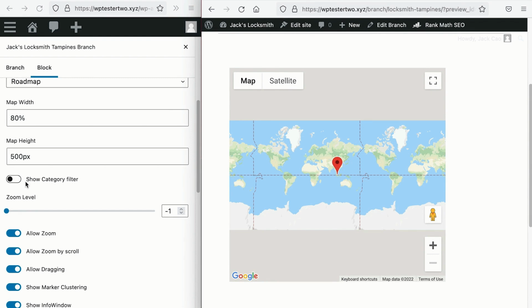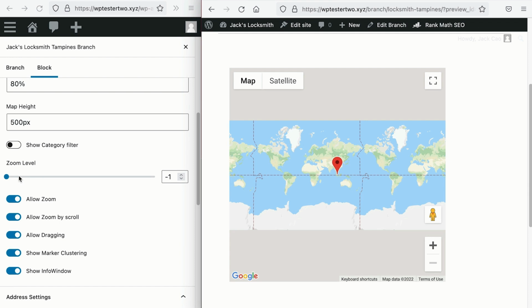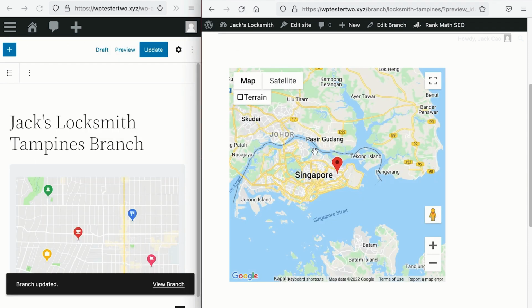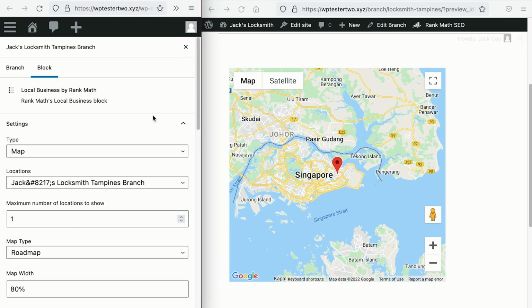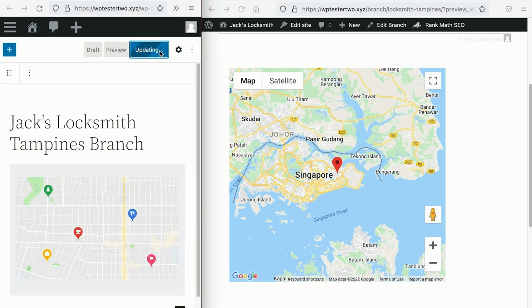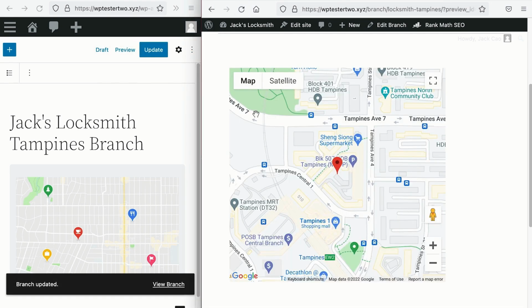But for this case, we don't actually need to categorize the locations because all services across different branches are the same, and we only have 3 locations. Now as for the zoom level, if it is at -1, there is no reason to add the map, honestly. Let's put it at 10. It looks much better, and personally I like the zoom level to be above 15. And here's how it looks.